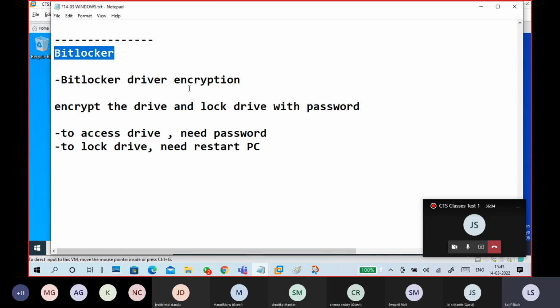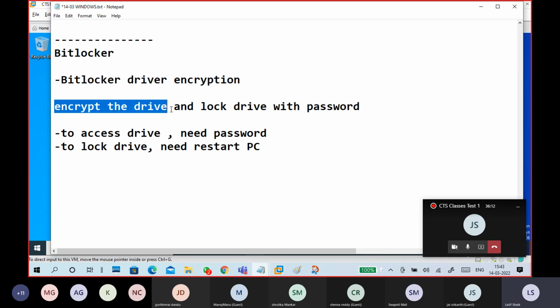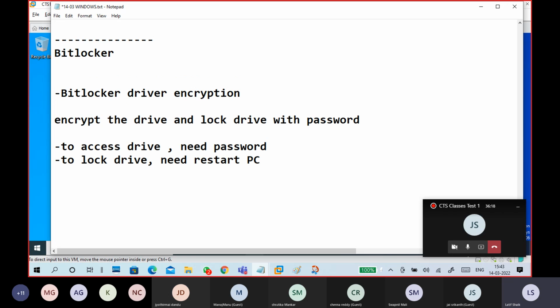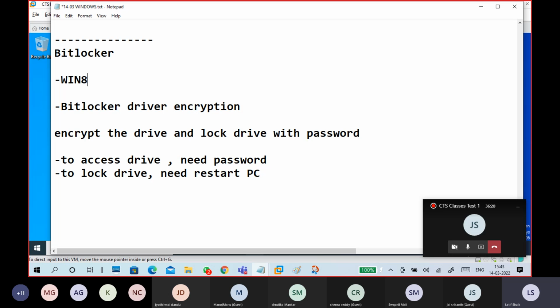BitLocker drive encryption. So what is this BitLocker? BitLocker encrypts the drive, like drive D. The BitLocker option was introduced in Windows 8 itself. Most of what I told here belongs to Windows 7; it is common between your Windows operating systems.